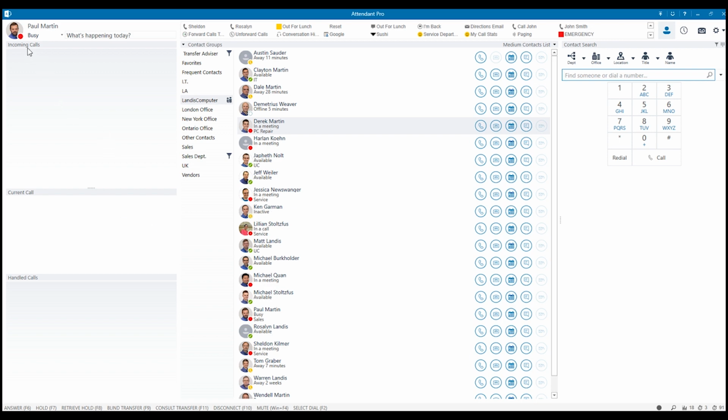It'll automatically display the credentials here in the top left-hand corner for whoever is signed in to Skype for Business. And of course, we can change our status here as well. Once it's open, all your phone calls will show up here and you're set to go.